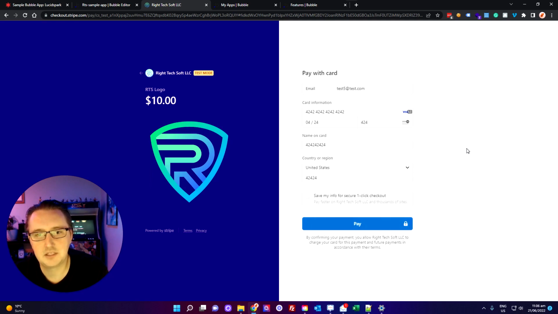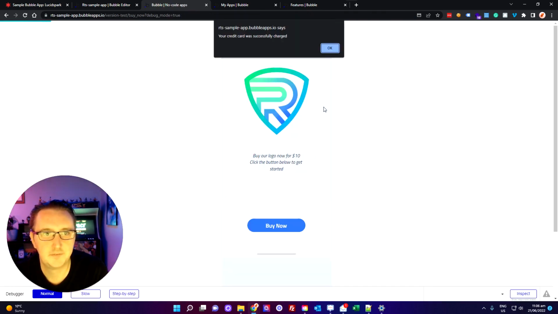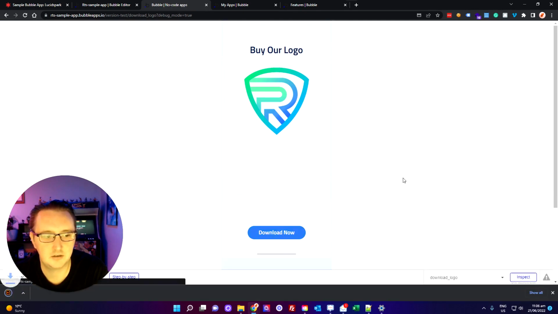So I filled in the test credit card details that Stripe gives you access to when you want to test applications like this. So I can hit Pay. And as long as I've done everything correctly, that should send us back to the page and then jump us through to the download page. Great, your credit card was charged successfully. And now it jumps us across to the download. If we hit download, that should download our file.